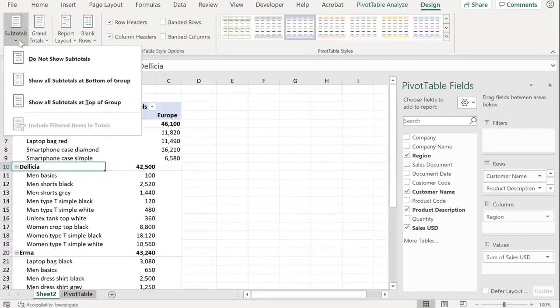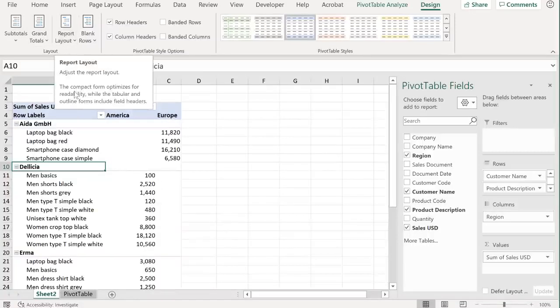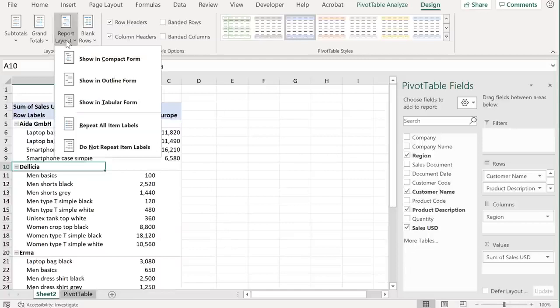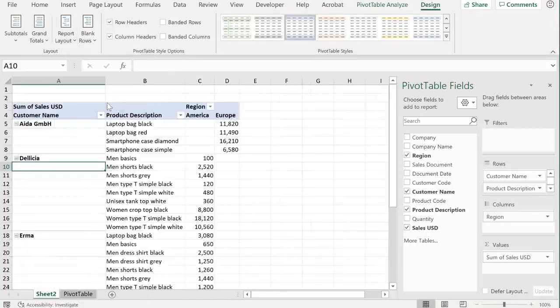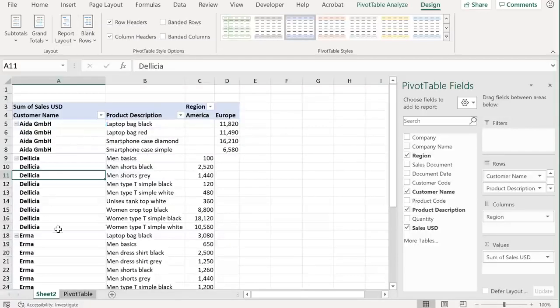Now you might also want to do the same thing for subtotals. If I select do not show subtotals, it's going to remove them from here. Now, as for the layout of your report, the layout that I personally prefer is to show in tabular form. This gives me column headers for each of the fields here. Now, another thing you might want to do is to fill in the gaps here. Under report layout, you could select repeat all item labels, and that repeats everything and fills in the gaps.